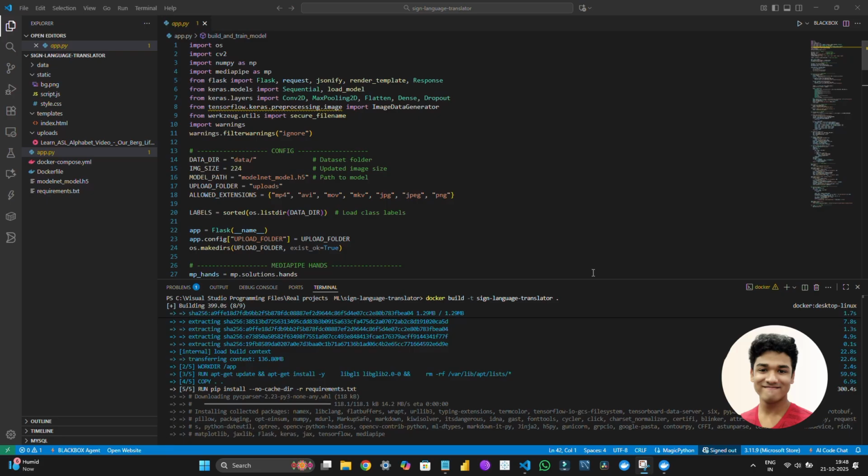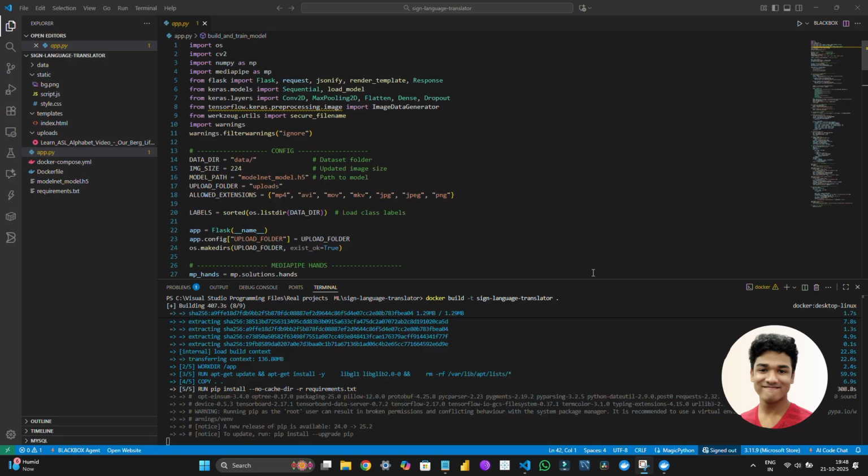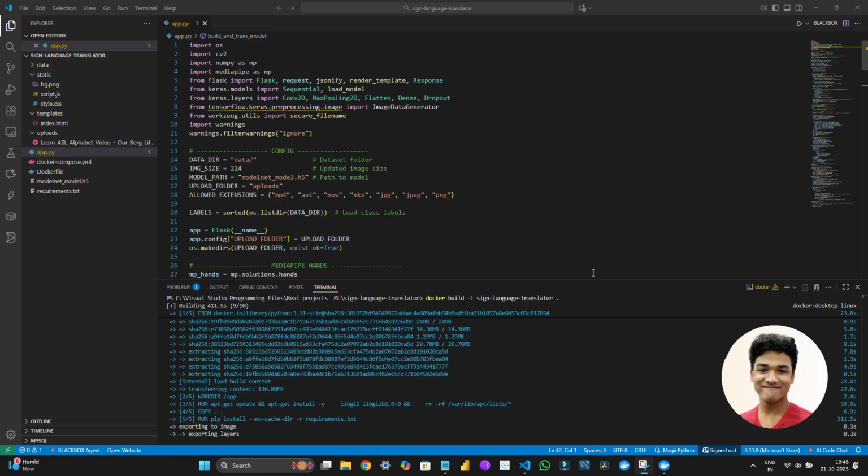Now you notice that we are using OpenCV Python headless instead of normal OpenCV. Why? Because Docker containers don't have a graphical interface, so we don't need GUI based OpenCV packages. This makes our image smaller, faster, and cleaner. Gunicorn is also added here. It is a lightweight, production ready server for Flask apps. We'll use that instead of the default Flask development server.